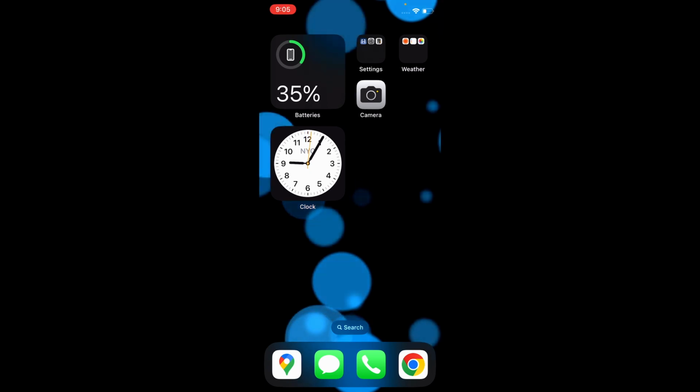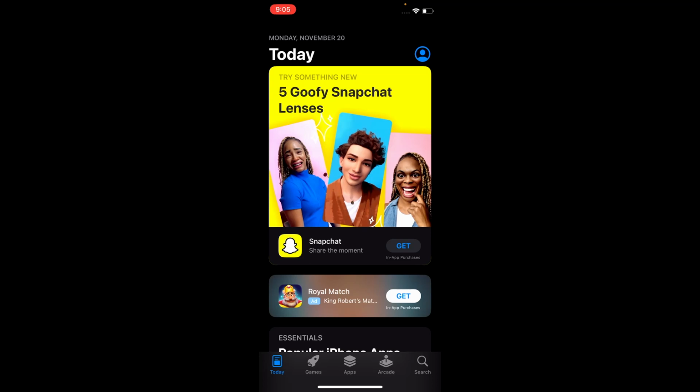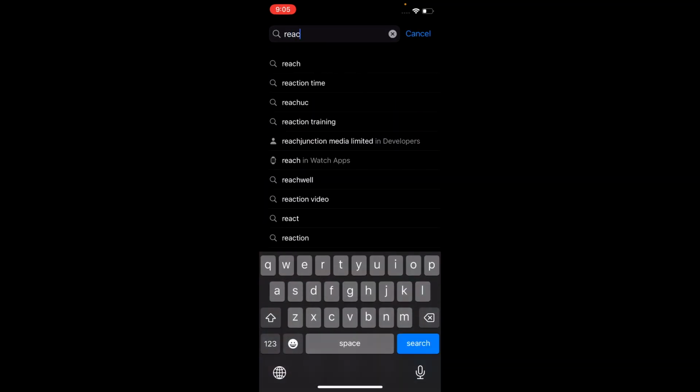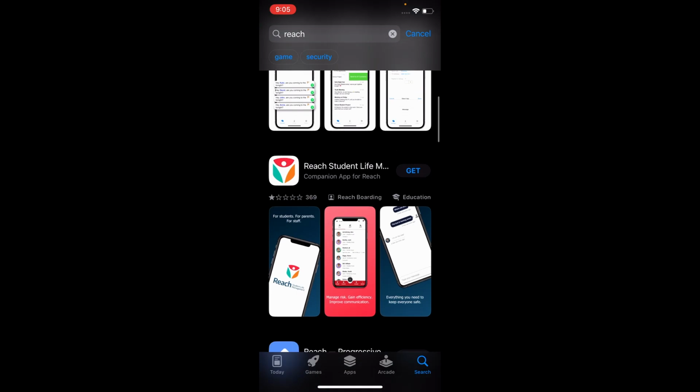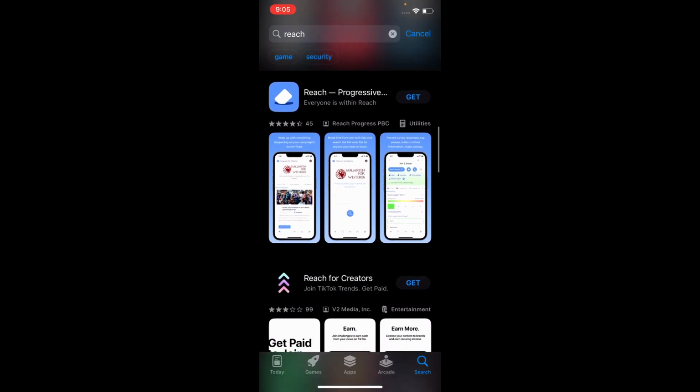So on an iPhone, best way to do that is go to the App Store and to search for Reach. The first result that you get, first couple of results, is not correct, but you're looking for Reach Progressive Campaigns, and it has the blue icon with the white rectangle in the middle.